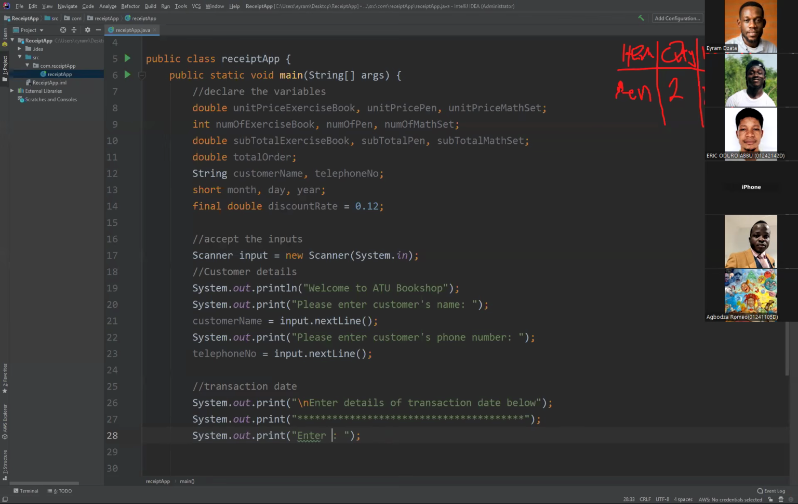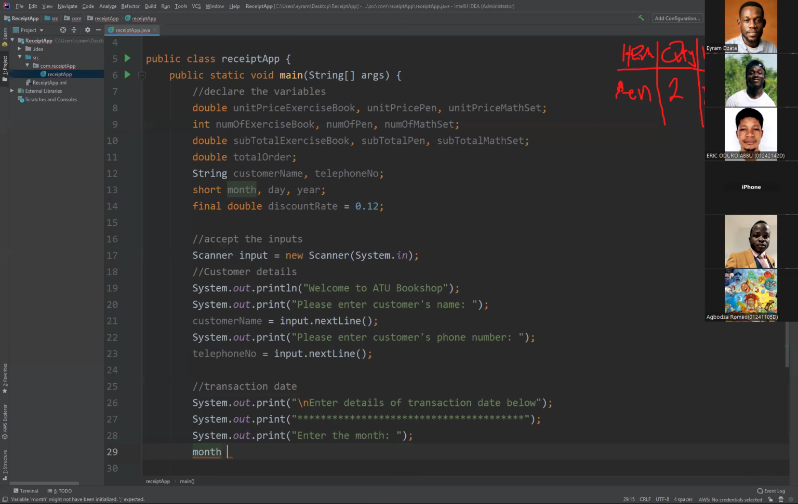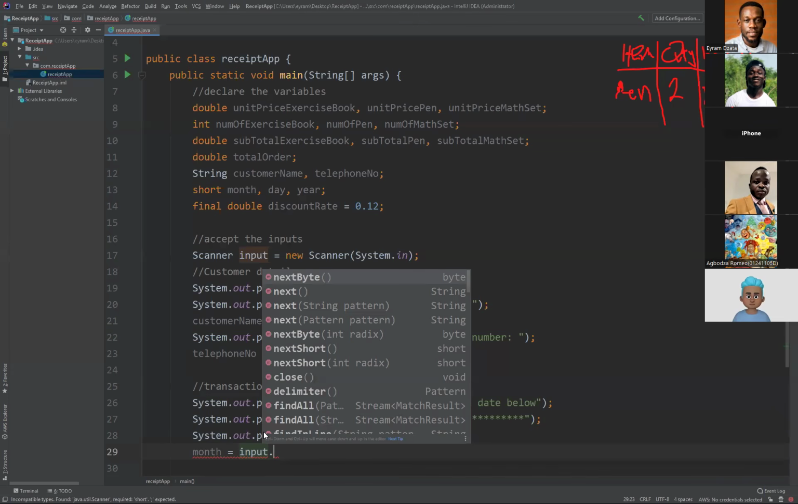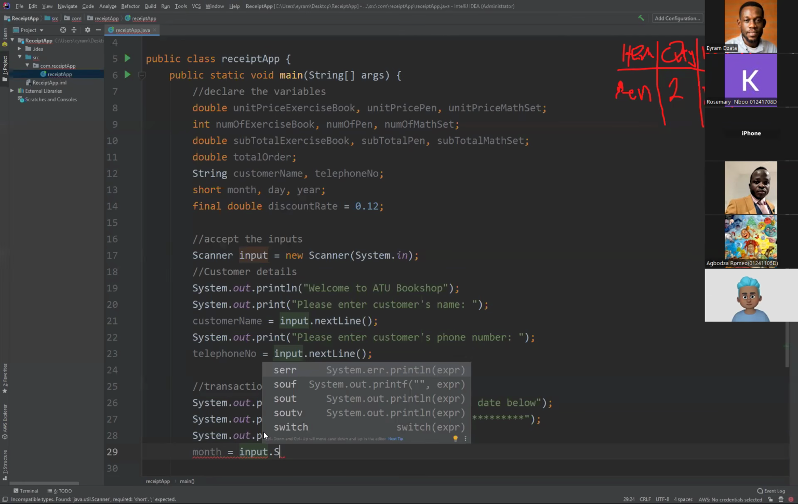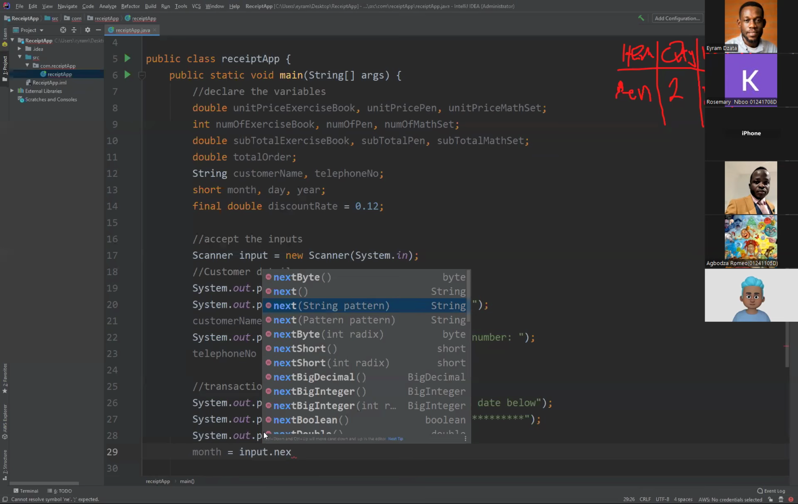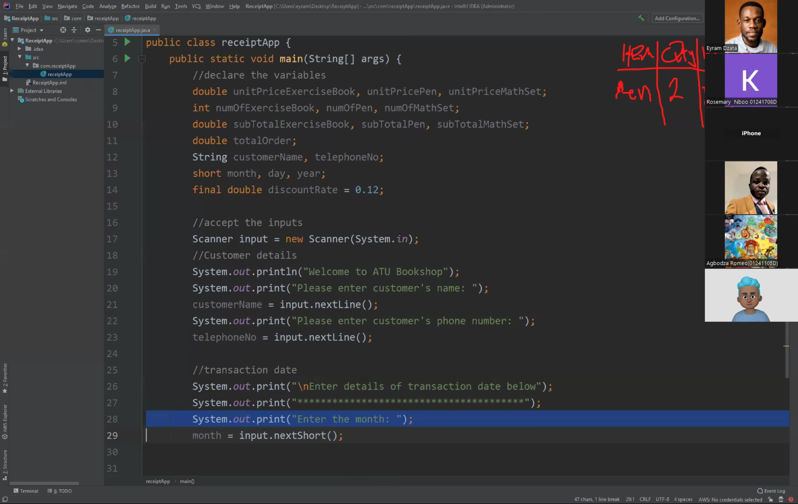So we say enter the month. With the month, we said month, right? Month is equal to input dot what? For the month, dot next short. So that's what we use for the month.